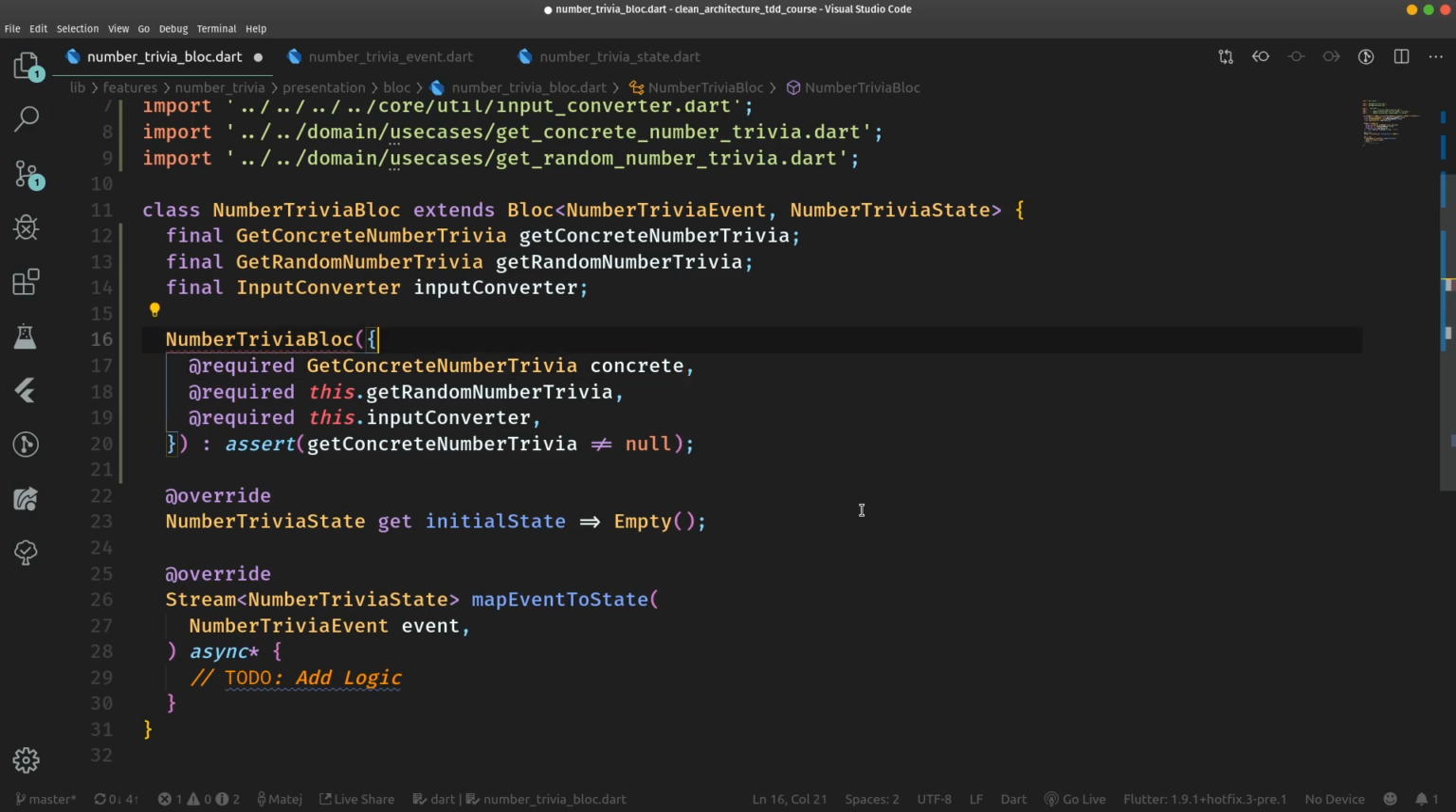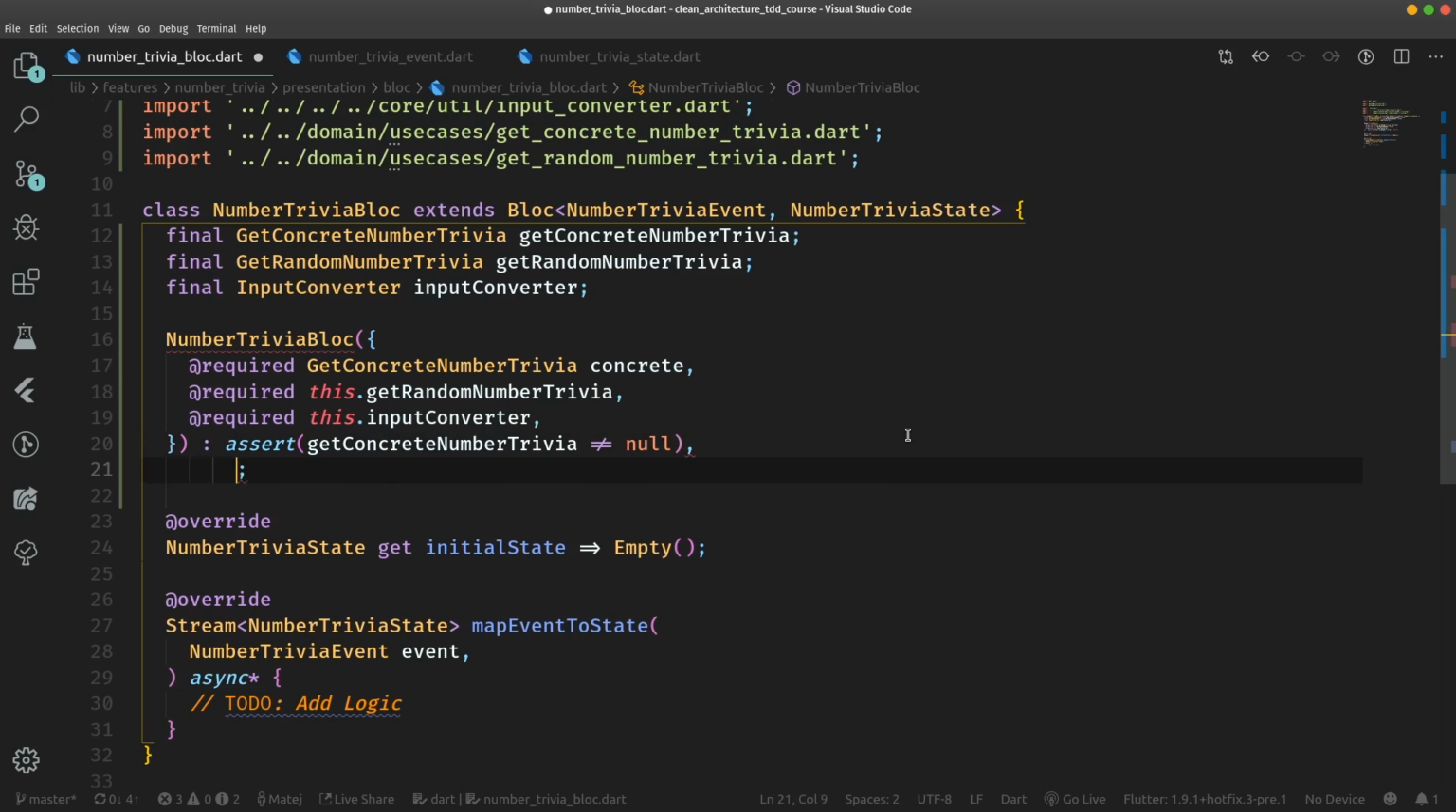But what this will do is that we are no longer using the shorthand of assigning the field directly in the constructor. So we will have to assign this field like this. We have to set the field. So getConcreteNumberTrivia is its name, to be equal to concrete, which is a parameter of the constructor. And now we are also going to use this concrete from within the assert.